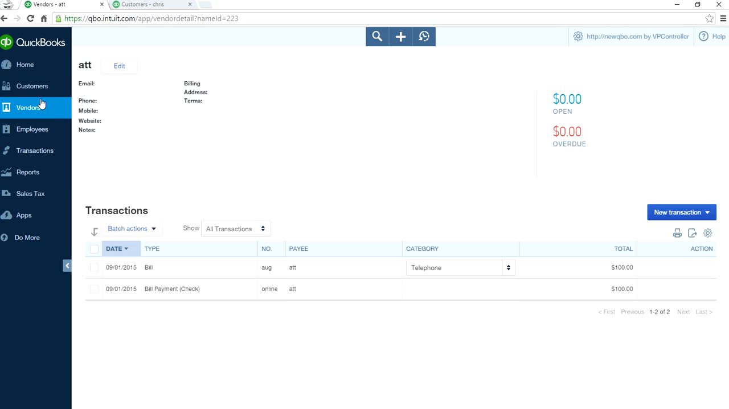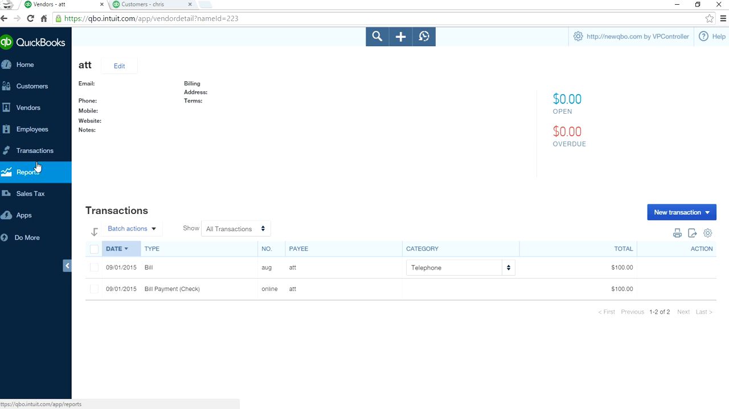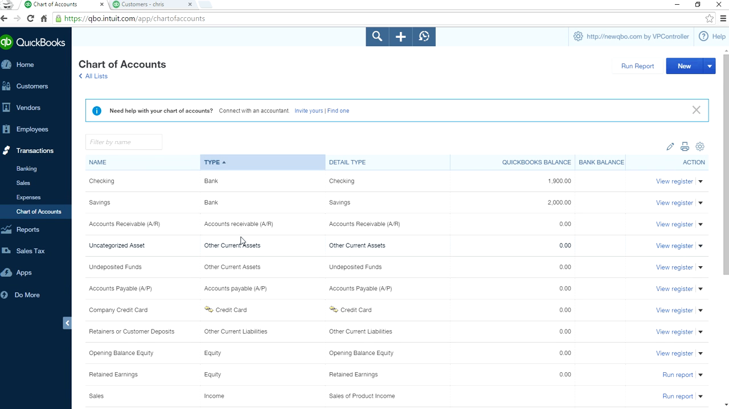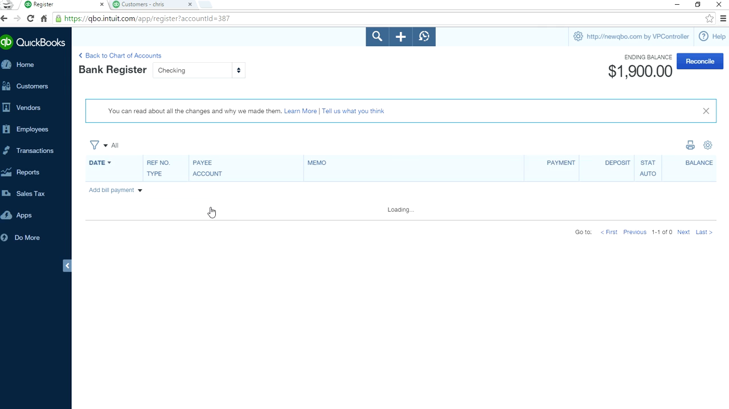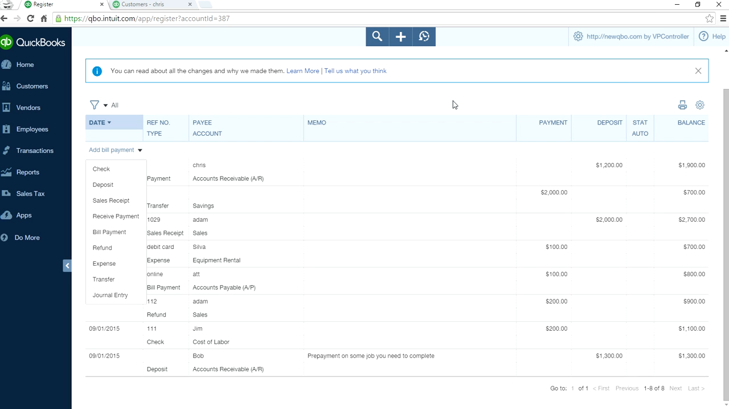Okay. So now let's go back to startup accounts again. Bank register. Okay. So we did check, we did deposit, sales receipt, receipt payment, bill payment, refund, expense, transfer, and journal entry. We didn't do the journal entry, but journal entry is basically done at the year end, or if accounting wants to do something, then it will automatically show up in here if it's related to your bank account.